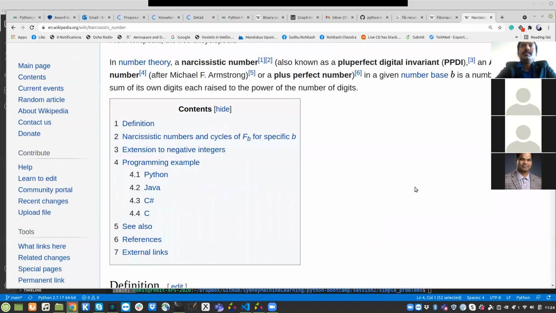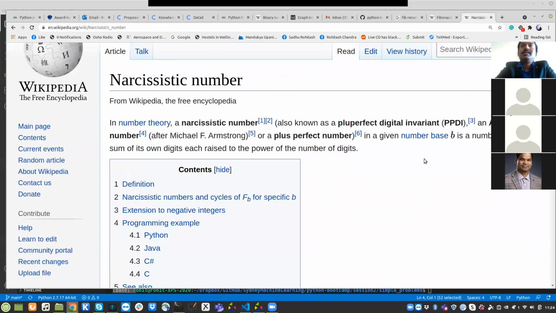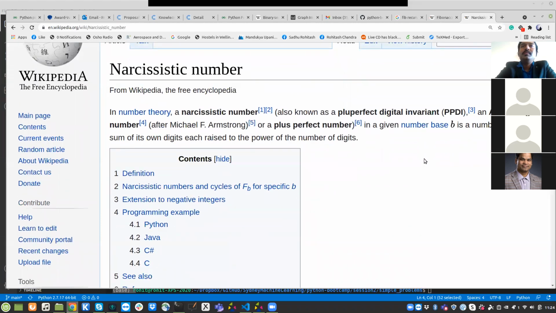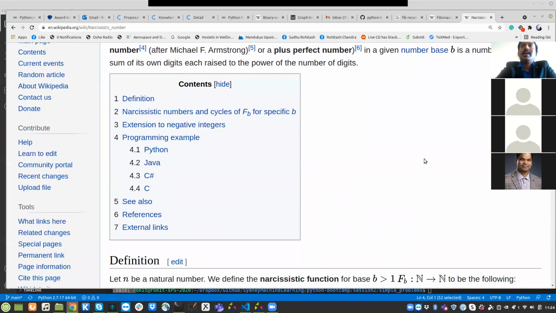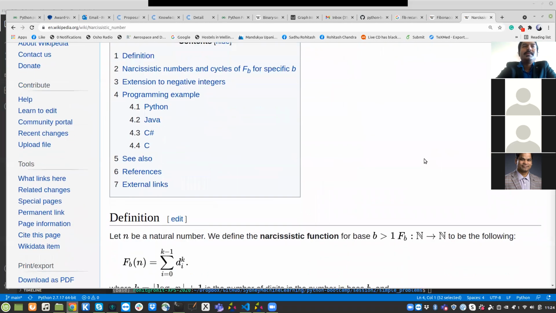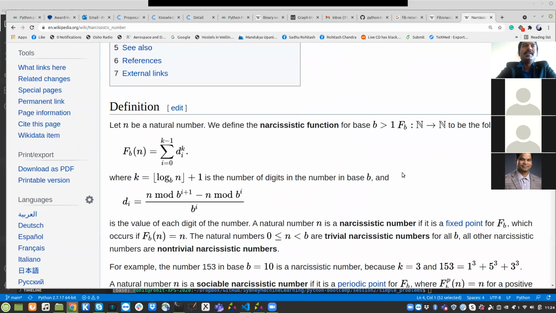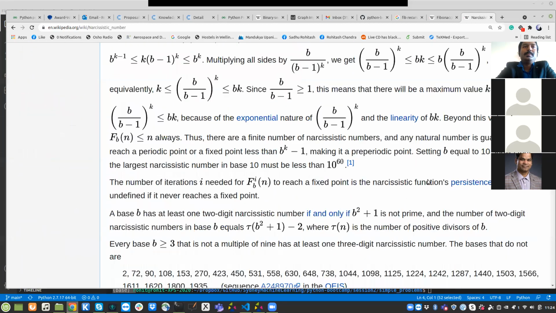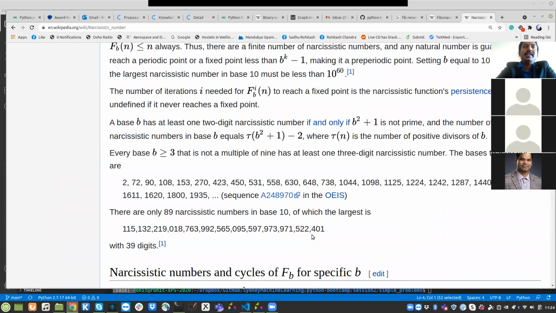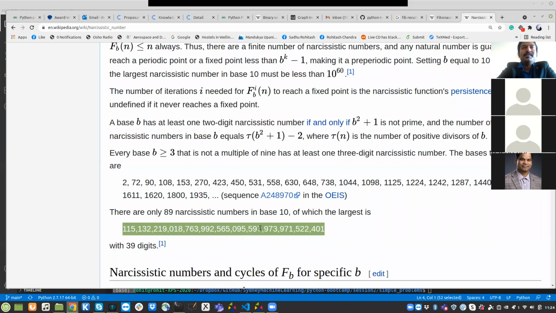So it's a narcissistic number, also called a perfect digital invariant, and that's the definition. And there are not many narcissistic numbers. Basically, in a large list, you have just some of them.